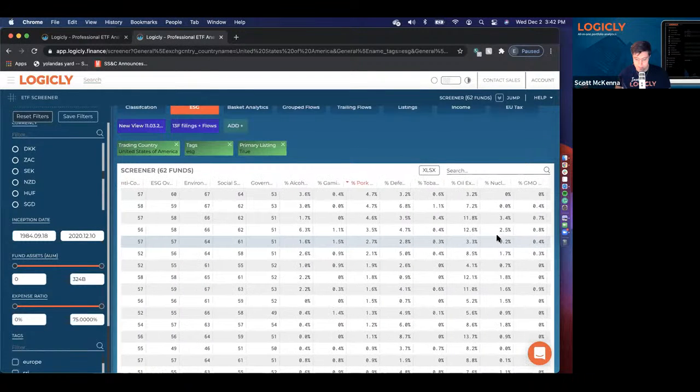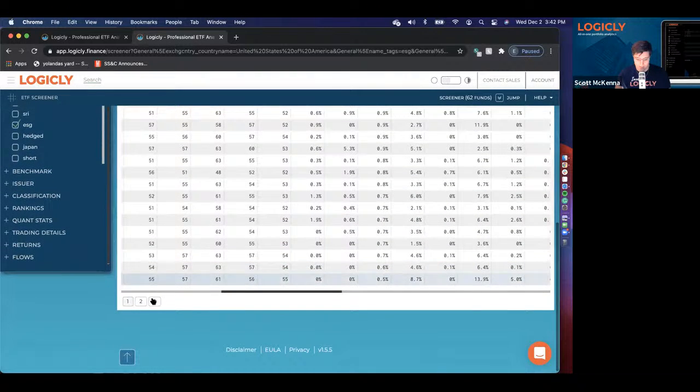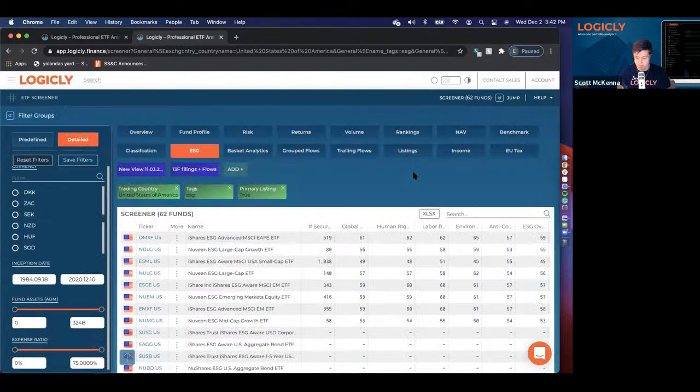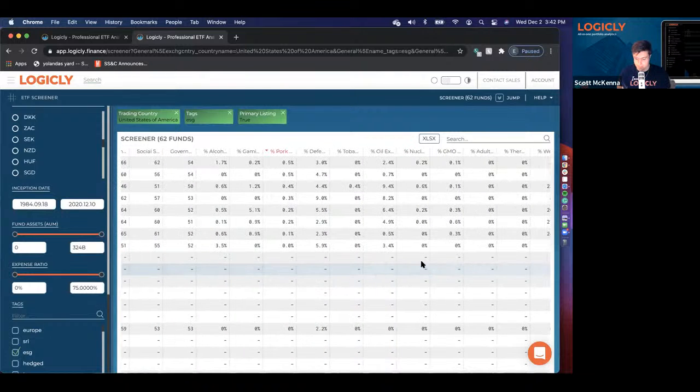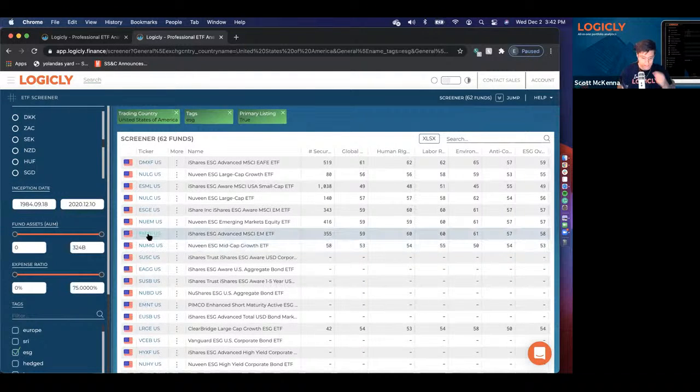So you can see here, if you want zero exposure to pork, you're going to want to be right around page 2. And the other ones have some exposure. So something like NUMG or EMXF would be probably something like that. So you can kind of figure out which ETFs have specific exposure that you want to avoid and also go around it like that.